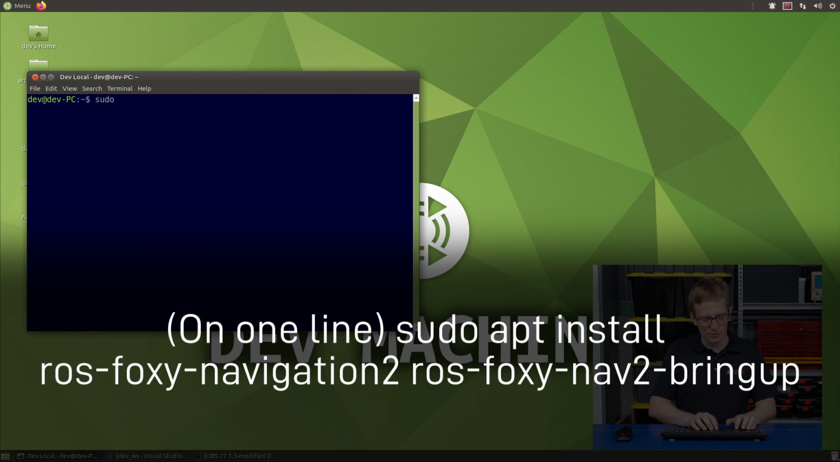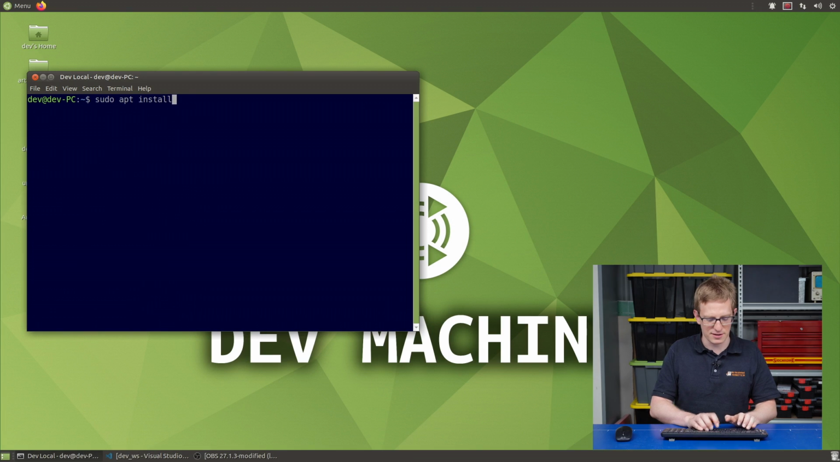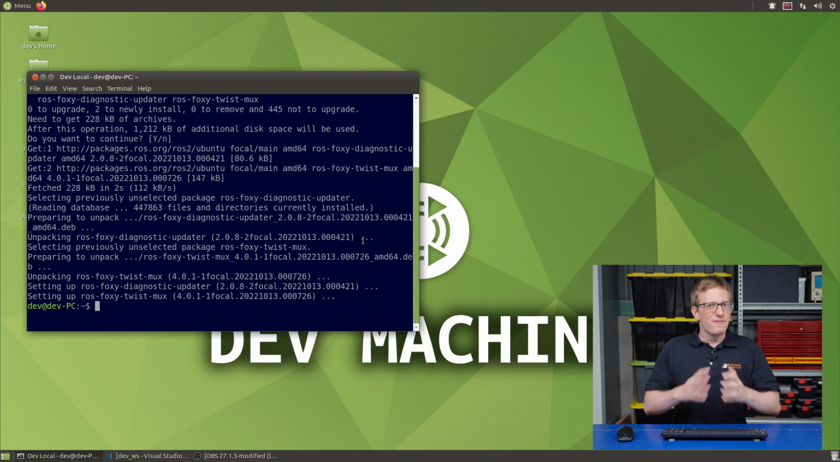We have one other tool we're going to install this time though, and that's twist mux. So sudo apt install ros-foxy-twist-mux. Before we dive too deep into Nav2, we're going to do just a little bit of prep work.